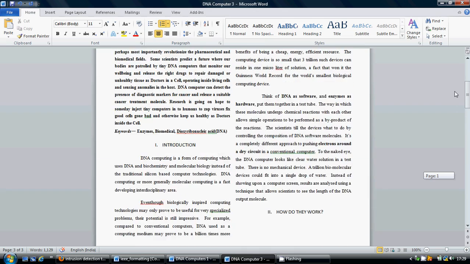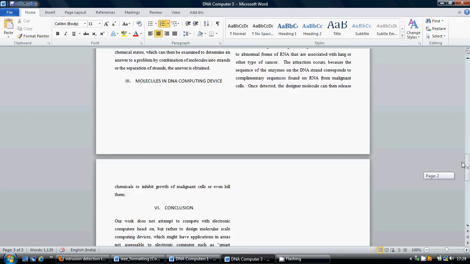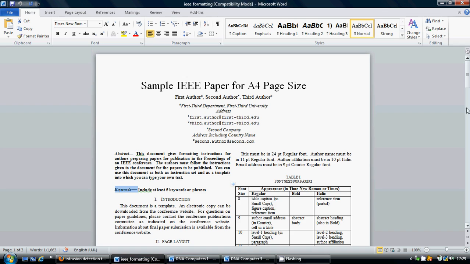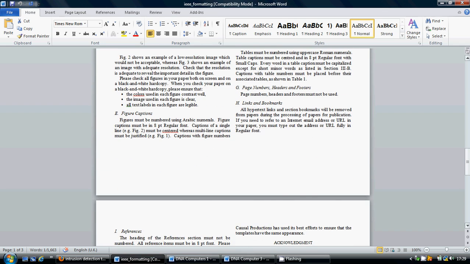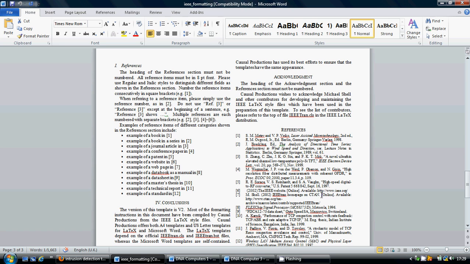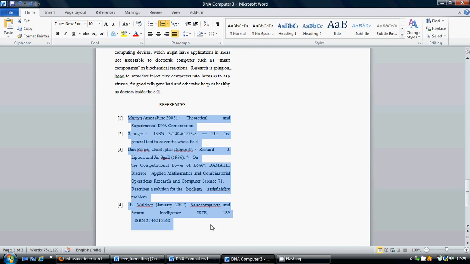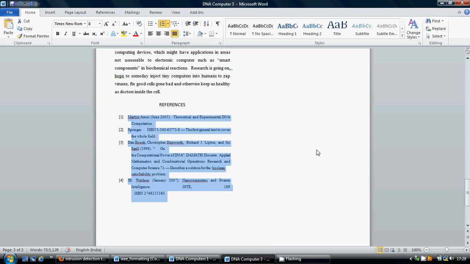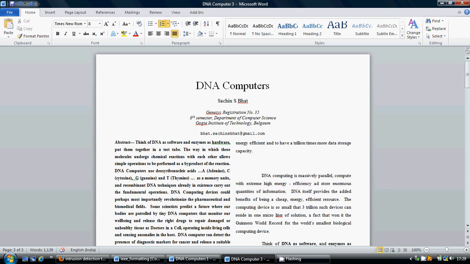Now references should always be in font size, go there, just reduce the font size to 8. This is how the final paper is done. Just need to justify these a bit and it's done. Thank you.